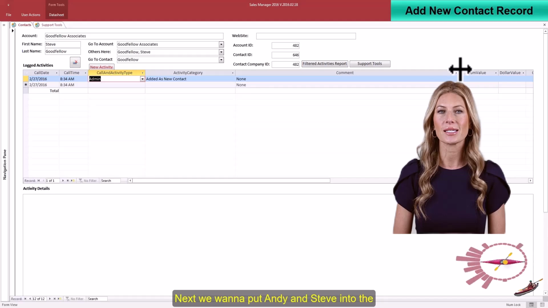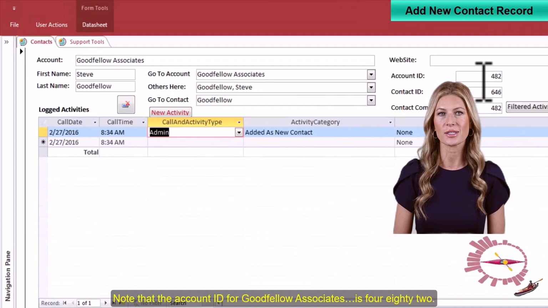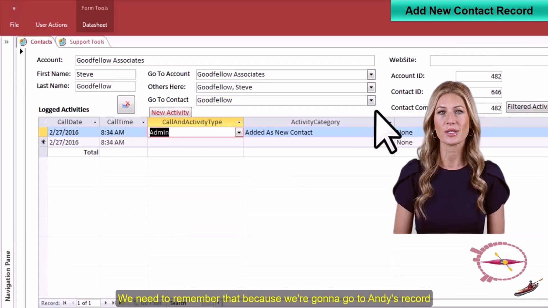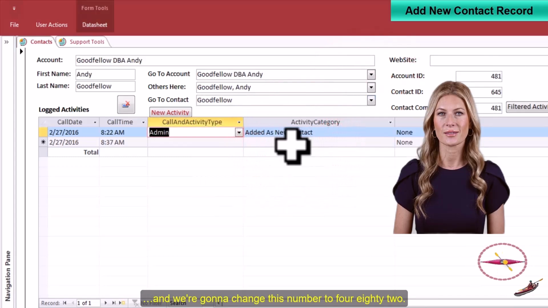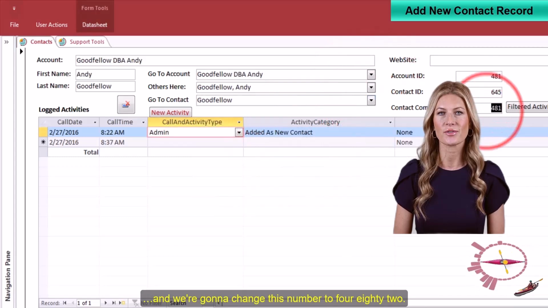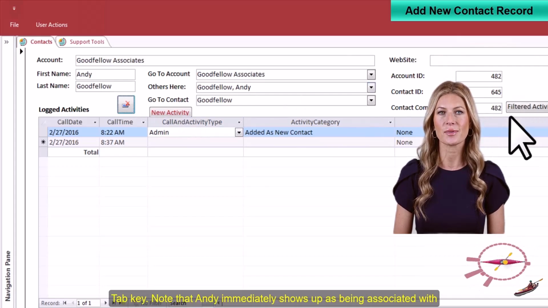Next, we want to put Andy and Steve into the same company association, titled Goodfellow Associates. Note that the account ID for Goodfellow Associates is 482. We need to remember that, because we're going to go to Andy's record. And we're going to change this number to 482. Tab key. Note that Andy immediately shows up as being associated with Goodfellow Associates.